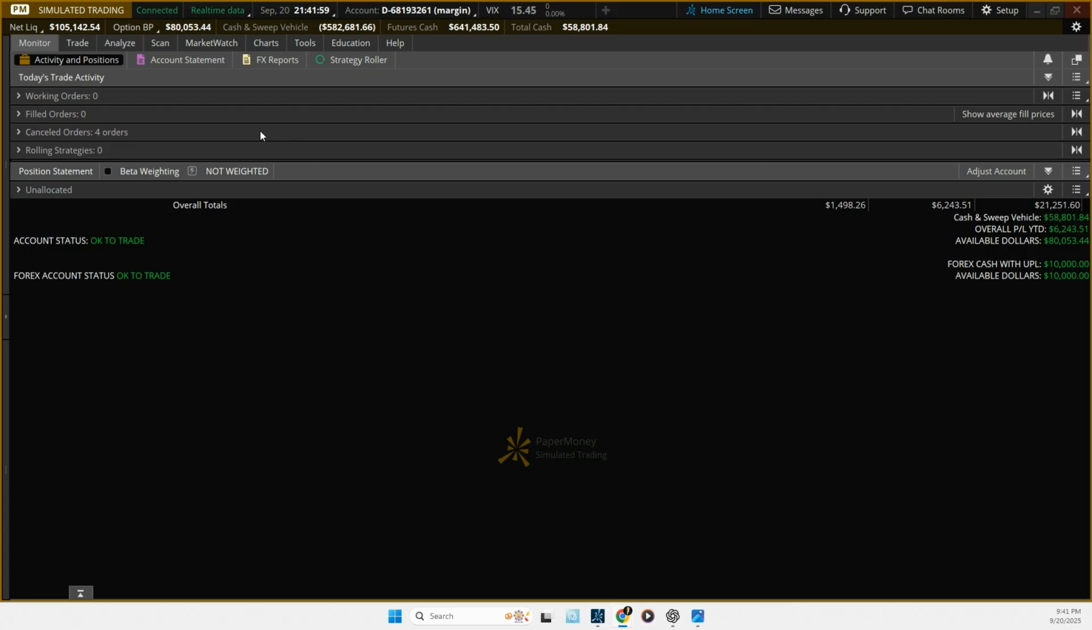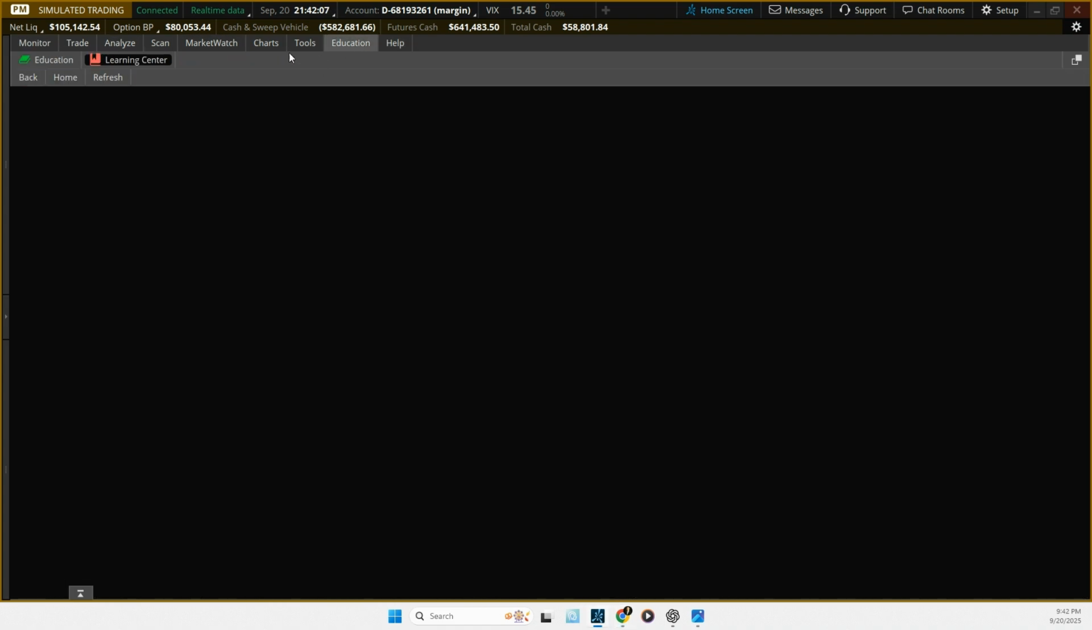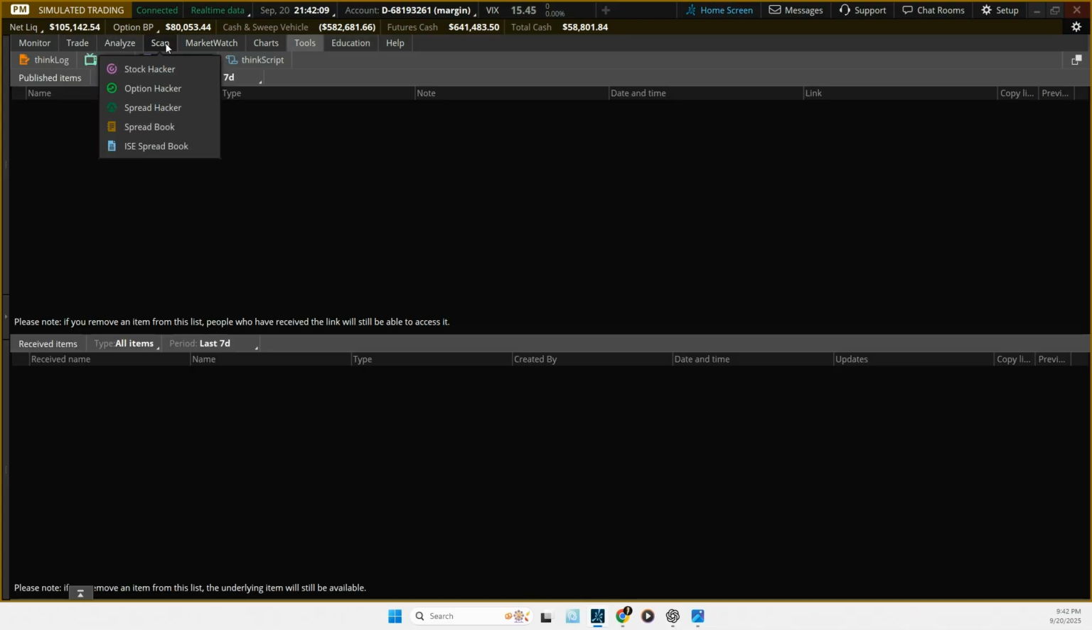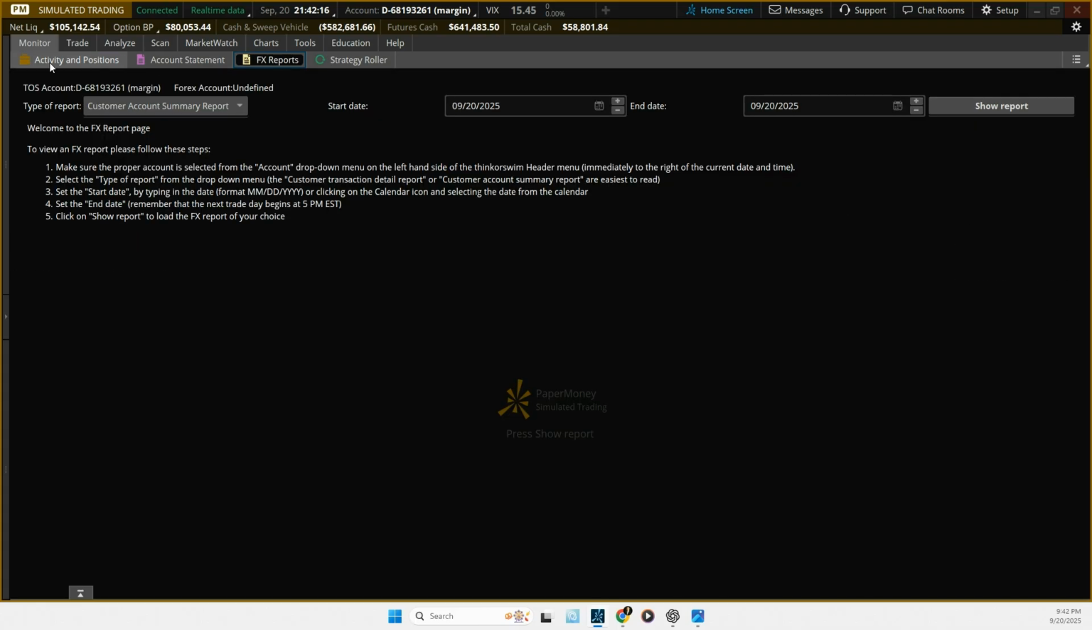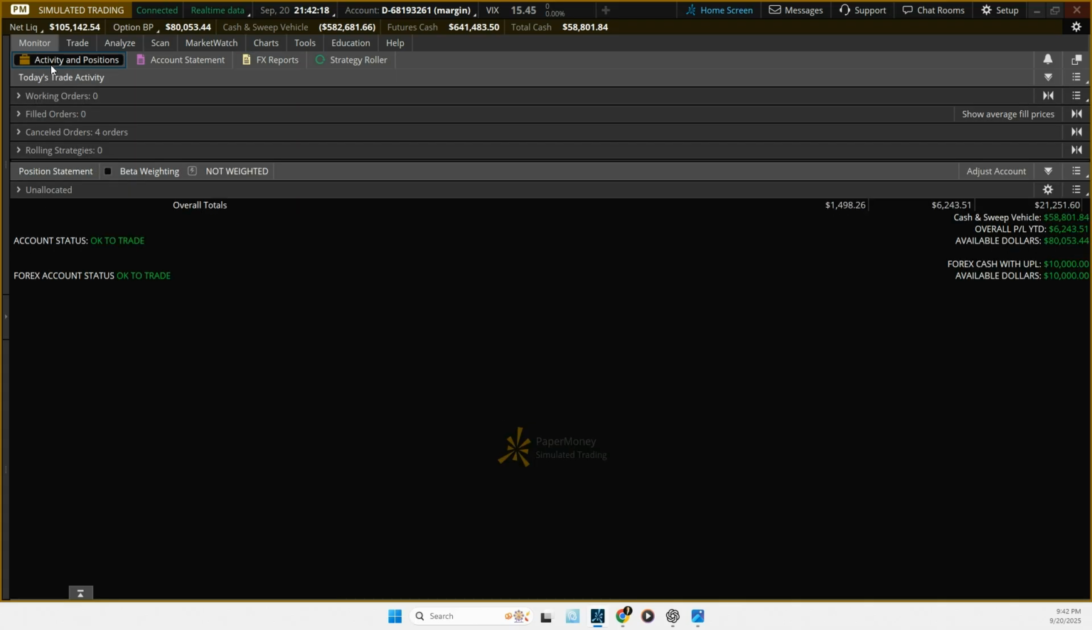The easiest way to monitor open positions in Thinkorswim is under the Monitor tab. See these different tabs up here? So the Monitor tab right here. Then you have your different subcategories under here. We want to be under Activities and Positions.